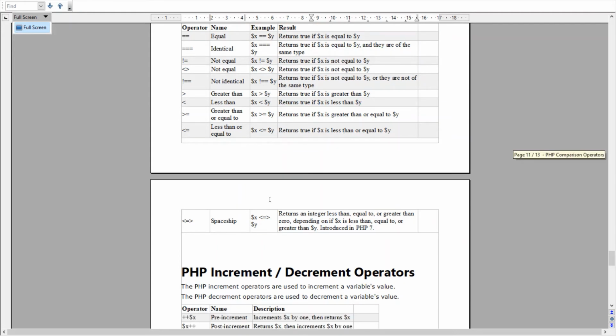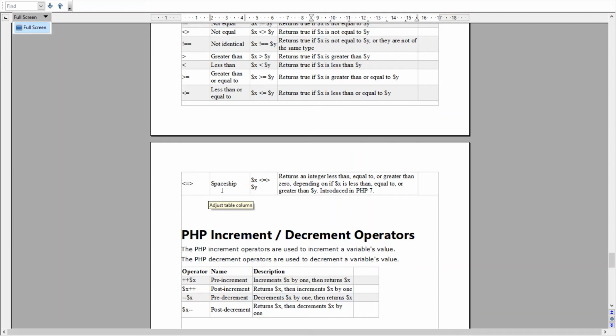And here is what is called the spaceship operator, that is a new operator, only in PHP 7, supported by PHP 7. It returns an integer less than, equal to, or greater than 0, depending on whether x is less than, equal to, or greater than y.